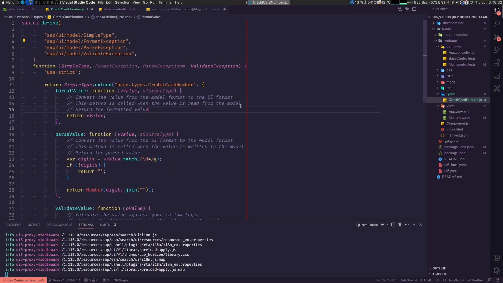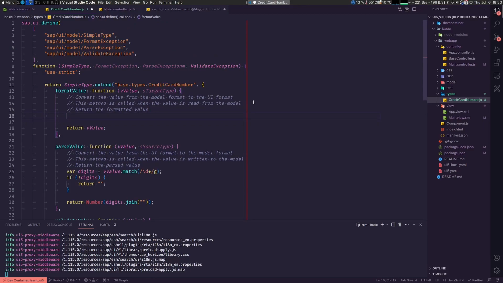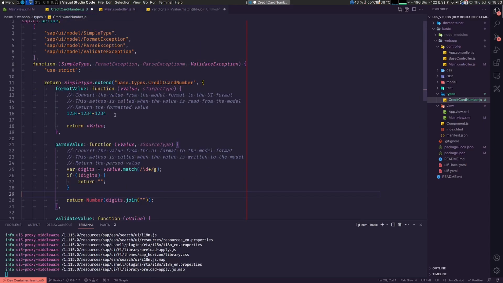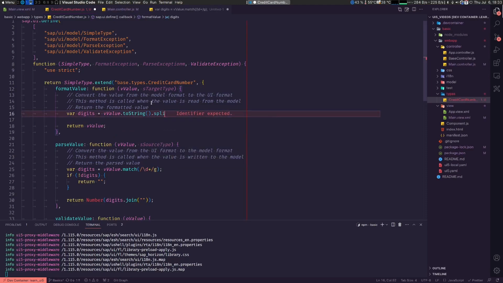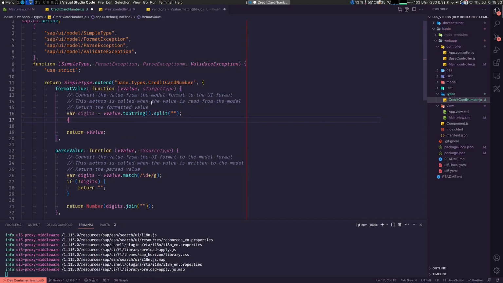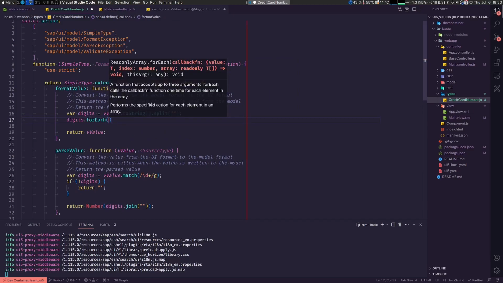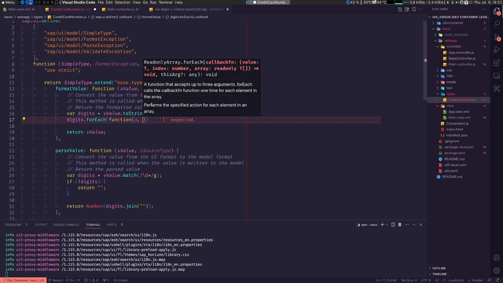So now in here, it's how it's going to appear for the user. And like we know, we like to have 1, 2, 3, 4, and then like this. So let's do it. So first I'm going to have my digits. It's going to be an array. So let's just say that the value to a string and split the string. And then let's loop this array of digits. So the digits and the position of the digit.